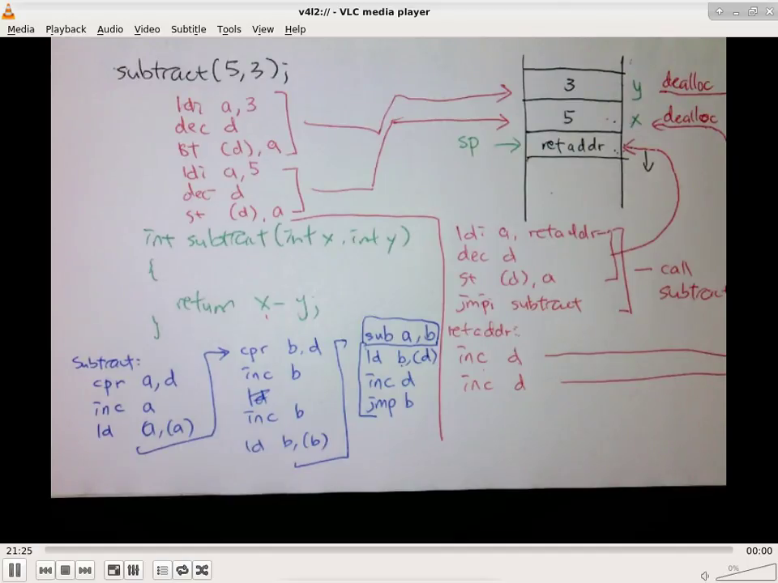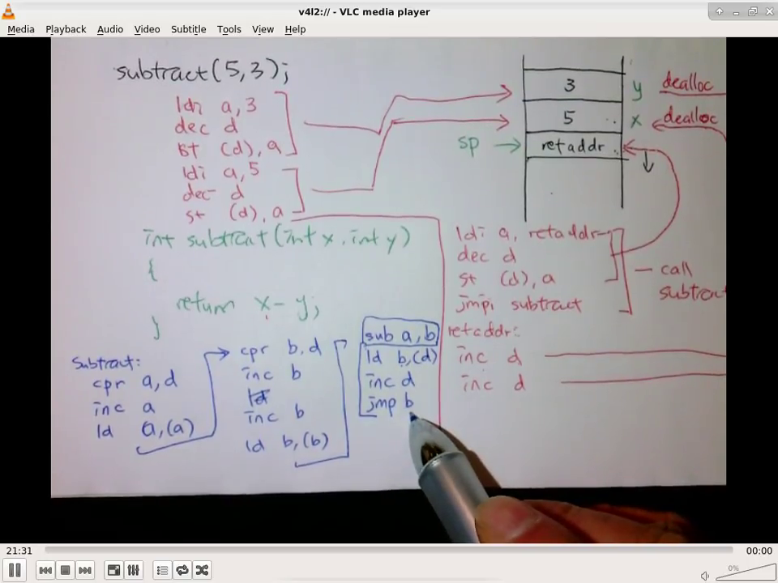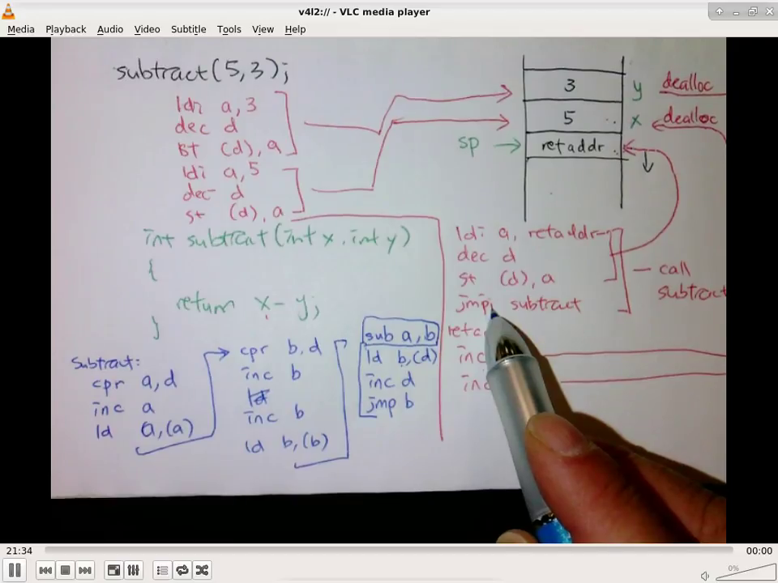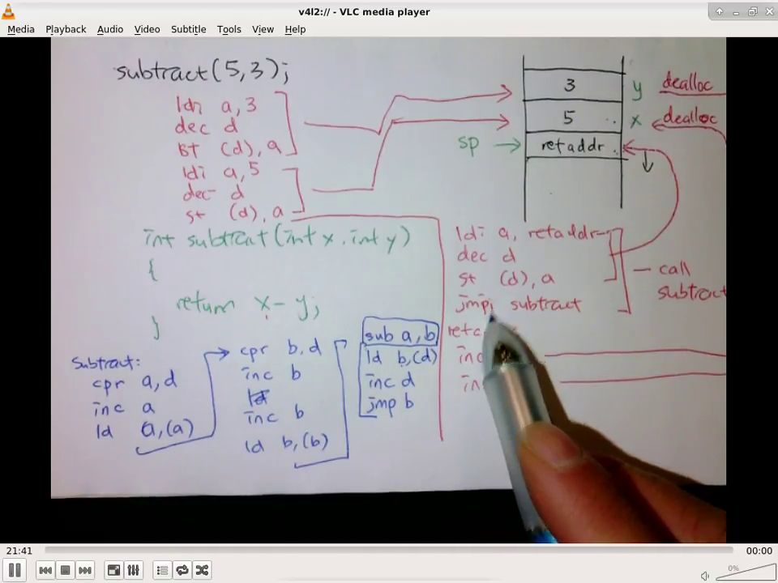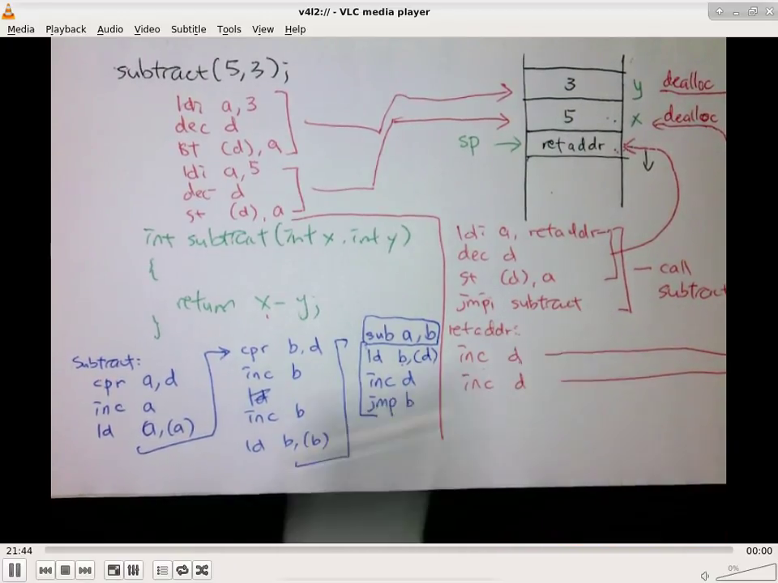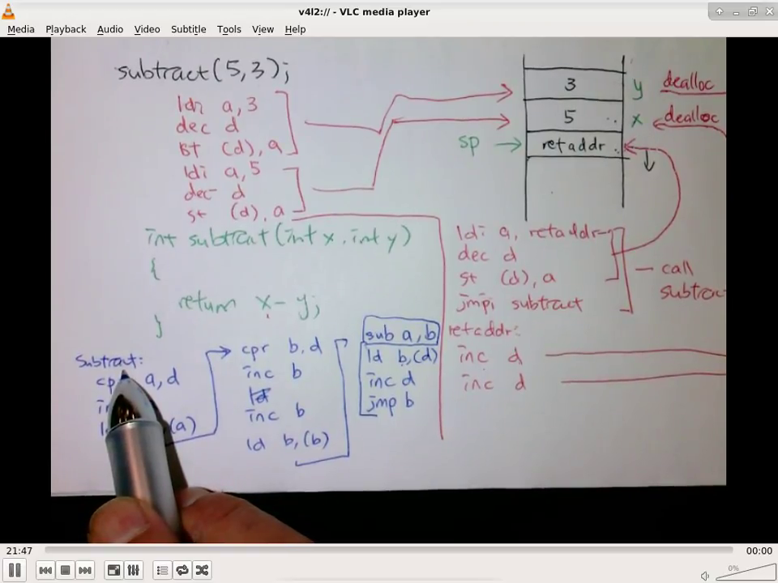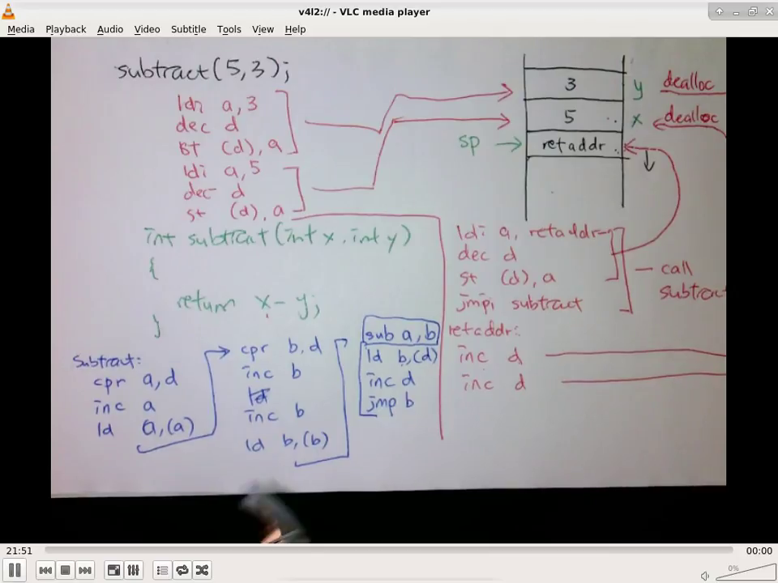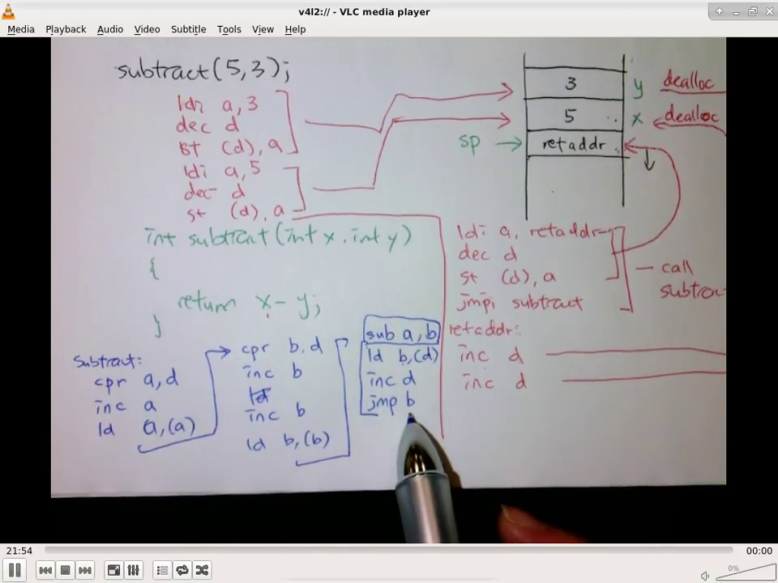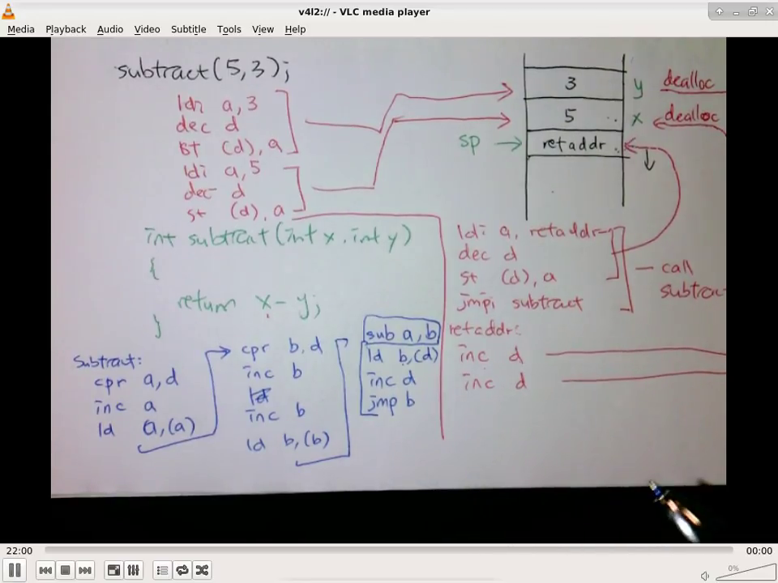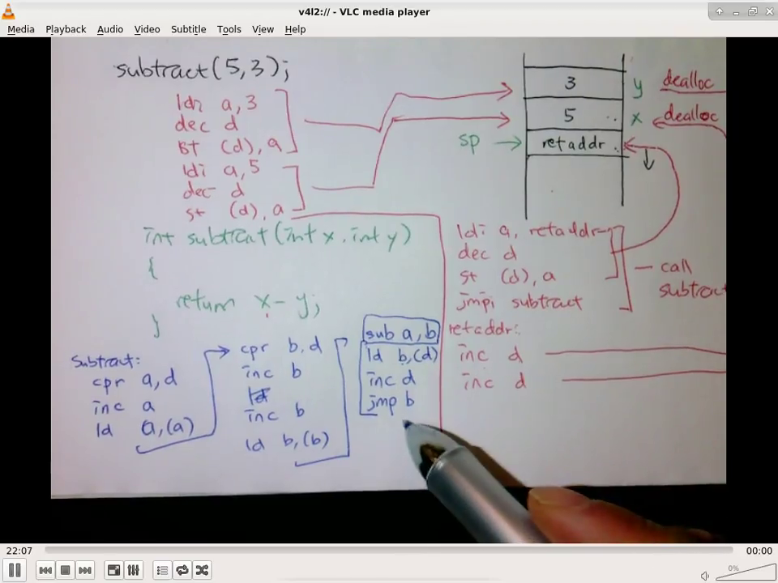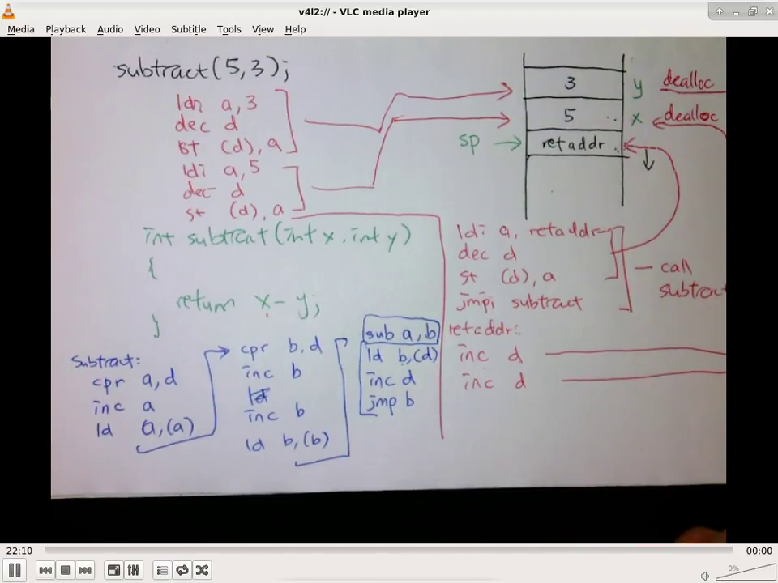Is it JMP or JMPI? This is JMPB because it's not immediate. The other one is JMPI because it is immediate. Immediate means you're specifying exactly where it needs to go. You're specifying the constant. Subtract is a label corresponding to the entry point of the subroutine. JMPB is just copying register B to the program counter. That's all it does. It's literally taking the content of register B itself. Instead of JMPI, where you say where you are jumping to.